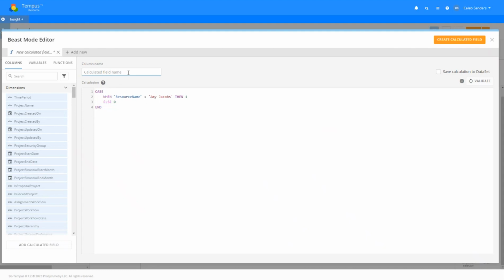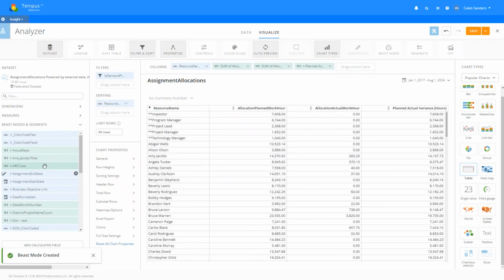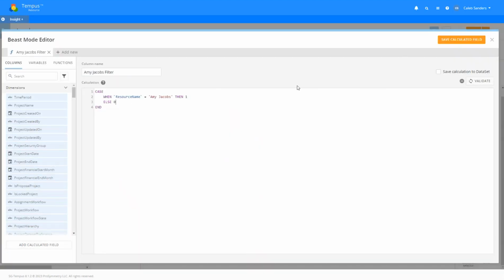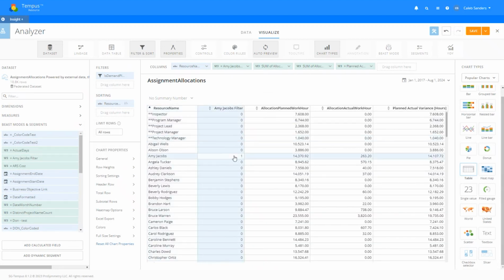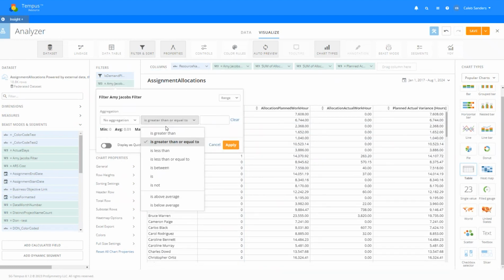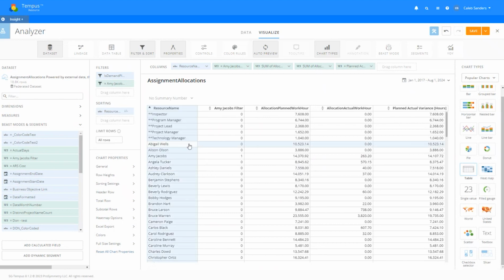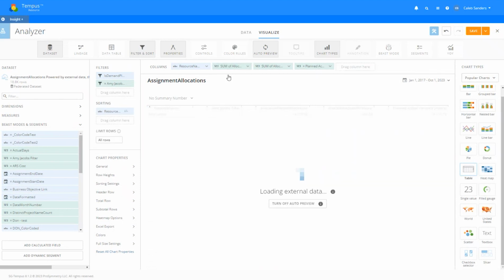And calculated field, let's just say Amy Jacobs filter. I'm not going to save this one on the data set because it's fairly particular to this card, and I'll create this here. So we have our Amy Jacobs filter saying if the resource record is Amy Jacobs, then 1, else 0. And when I drag this into our table, we can actually see everyone else has a 0, Amy Jacobs has a 1. And what we can do is actually also drag it into the filter. And we say, is 1, apply? And now we only see Amy Jacobs as we're doing this filtering.